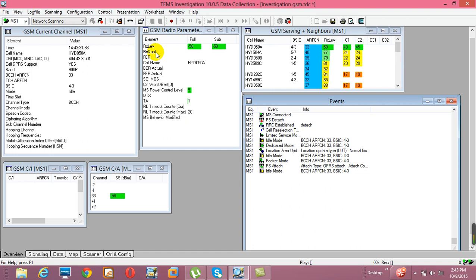Beside that, you can find the GSM serving plus neighbors. Right? Now, what is this? You'll find the cell name according to whichever BTSs are serving, their BSIC code, then their ARFCN number, the absolute radio frequency channel number, and their signal strength. RX level is nothing but signal strength. Then you'll find some C1 and C2. What are C1 and C2?